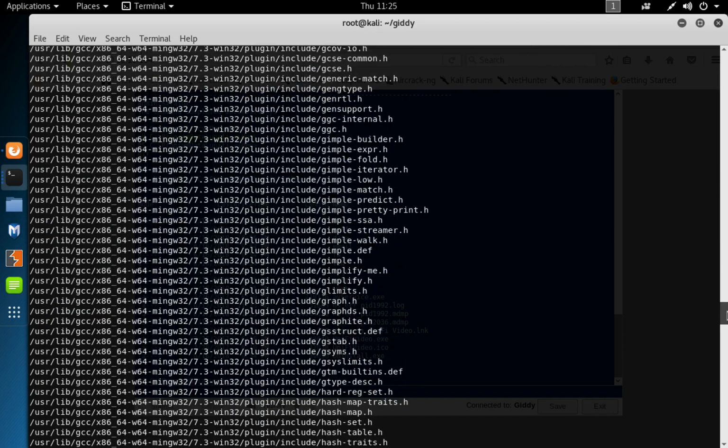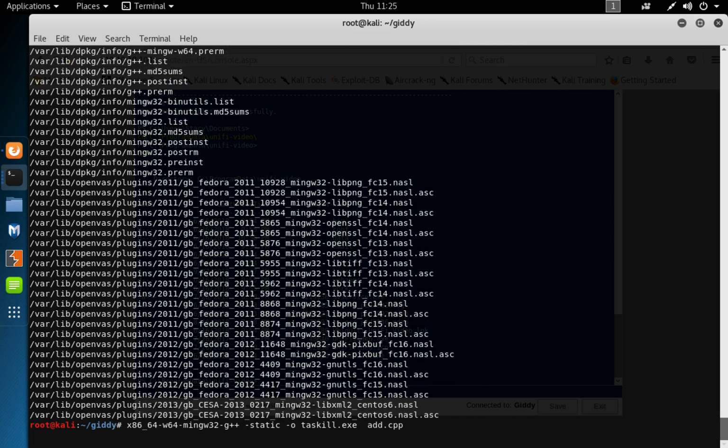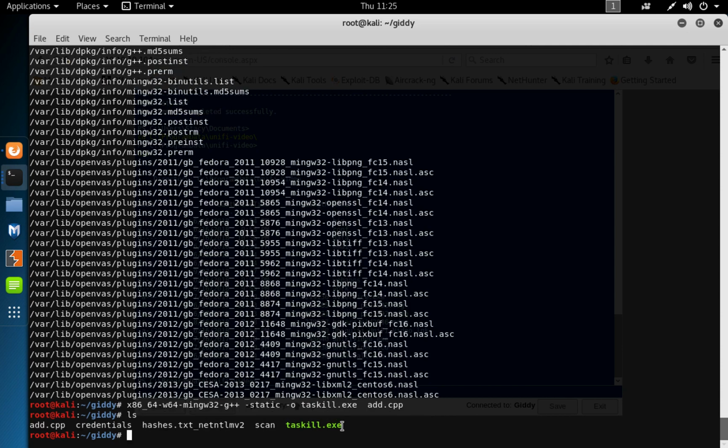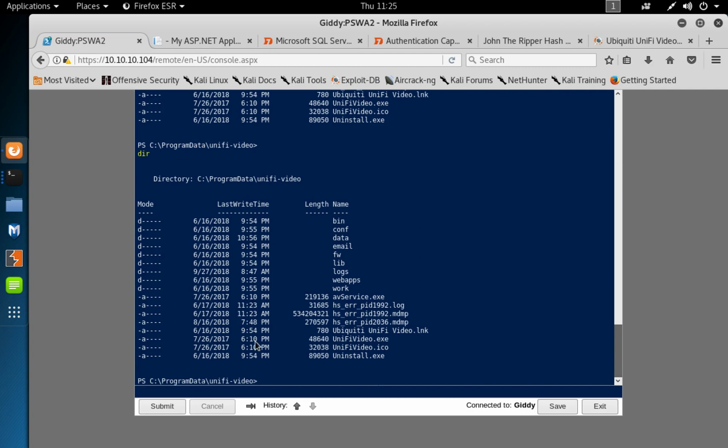Okay, let's change that and see why. Probably it was a typo somewhere. Paste that in. Yep, that appears to be successful. So do a list. We got our taxkill.exe file. So this is the file we need to upload here.